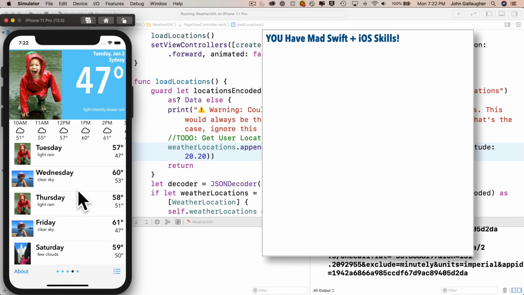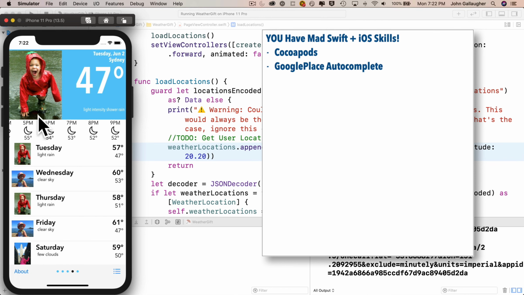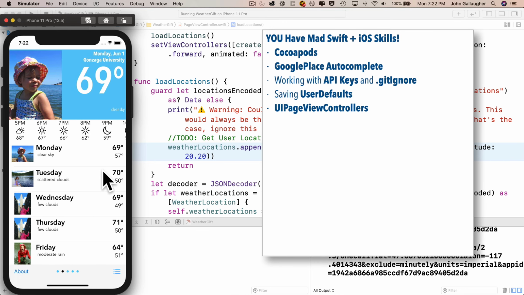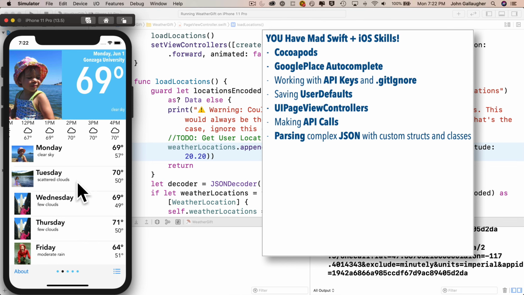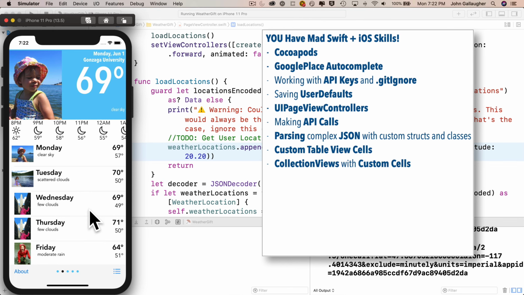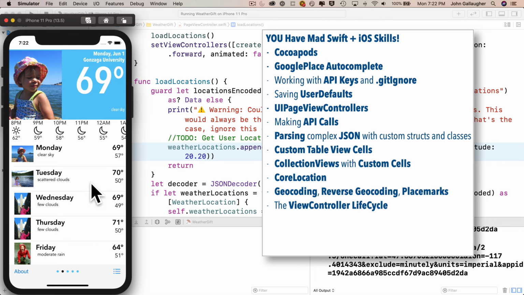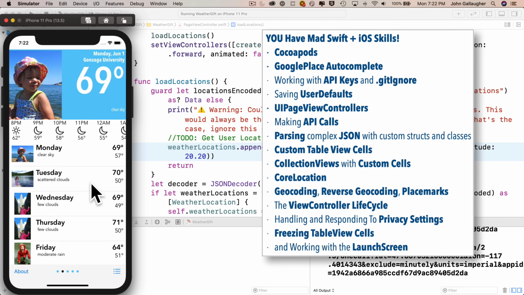You've learned about CocoaPods, Google Place Autocomplete, working with API keys and gitignore, saving user defaults, UIPageViewControllers, making API calls, parsing complex JSON with custom structs and classes, custom table view cells, collection view cells with custom cells, Core Location, geocoding, reverse geocoding, placemarks, the view controller lifecycle, handling and responding to privacy settings and freezing table view cells. You are an experienced app developer.